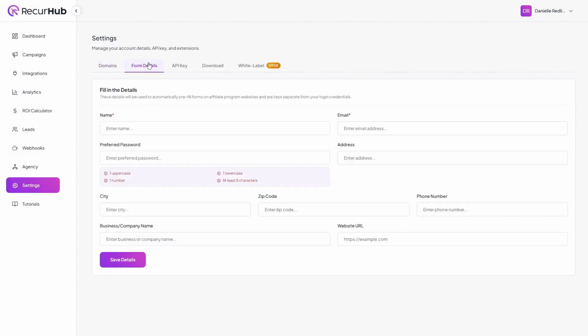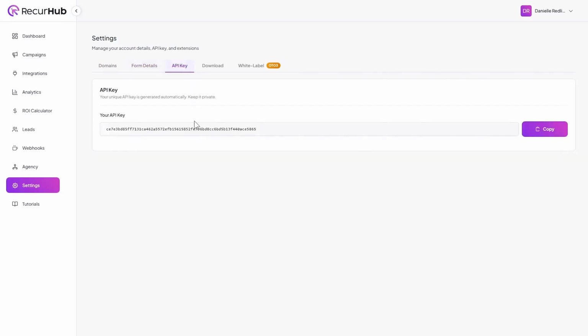The form fill option allows you to store details that will be used to automatically pre-fill affiliate sign-up forms, separate from your login credentials with the help of the extension we have provided. Your API key is generated automatically and should be kept private.